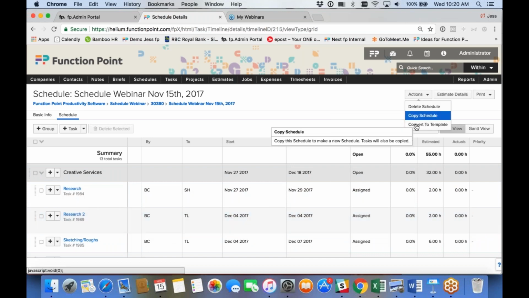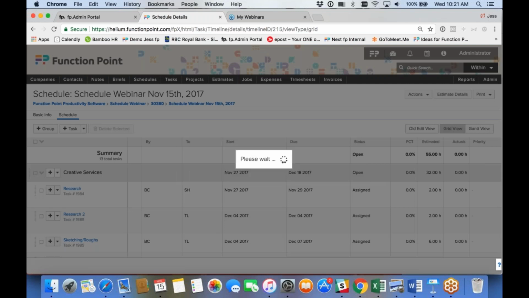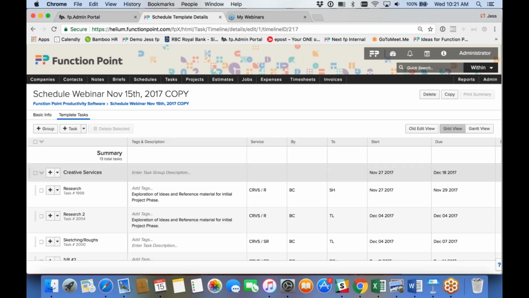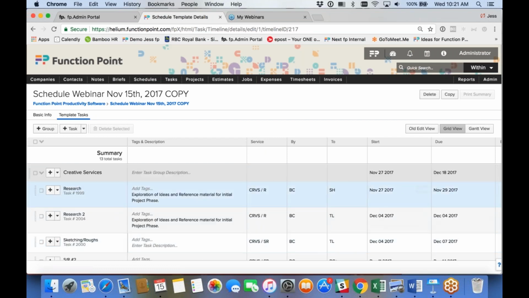If you come up here, we can convert this specific schedule into a template. And what happens is it allows you to select from that the next time you're building a like estimate. So then you can take this schedule template, apply it, and then it's simply a matter of changing who it's being assigned to and the dates.